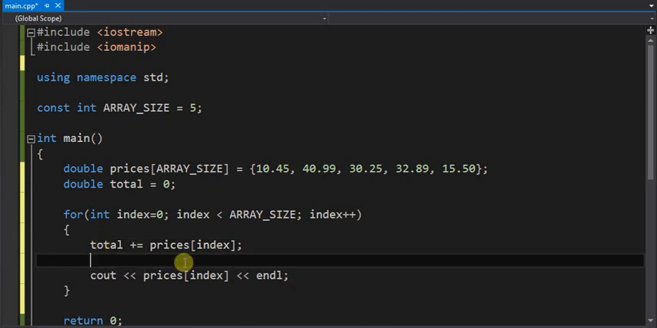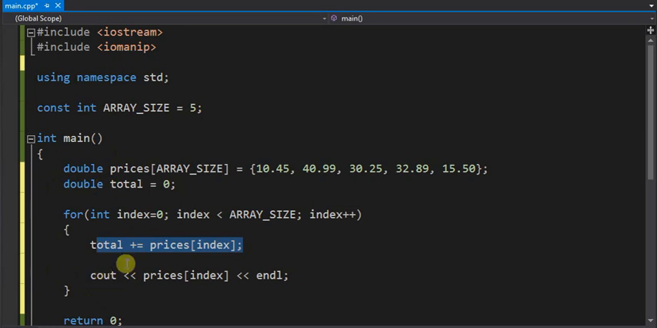This statement here will, each time it passes through the loop, each iteration gets a new value out of the array and adds it to what currently total is. Total starting at 0, so it'll be the 0 plus the 1045. Then it'll be the 1045 plus the 499, which works out to over $51, then it'll be $51 plus the 3025, and so forth, adding up, getting us a running total of all the data that's in the array.